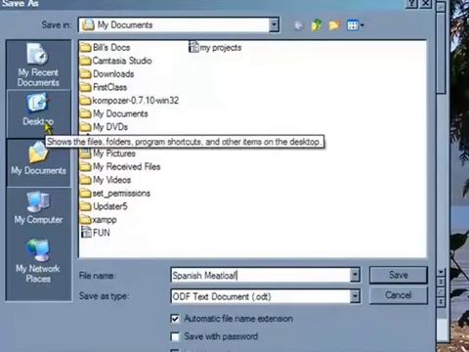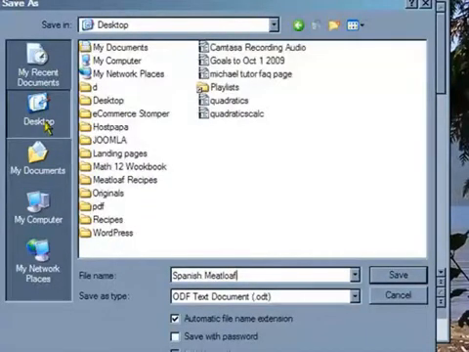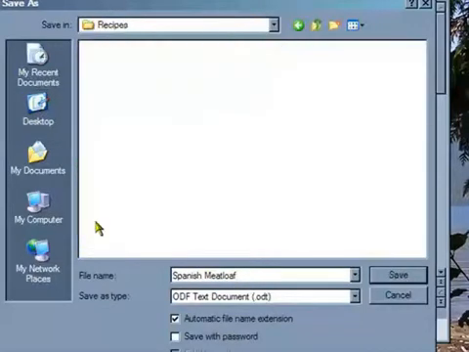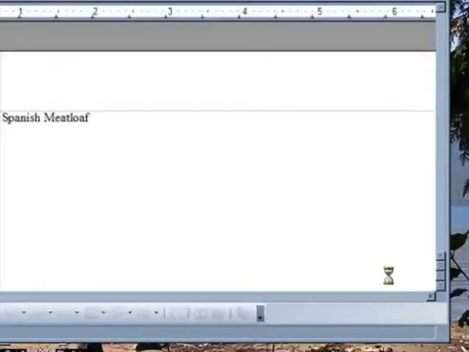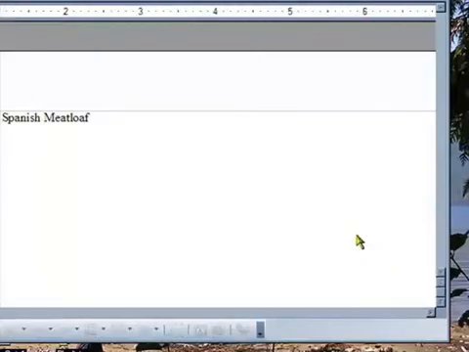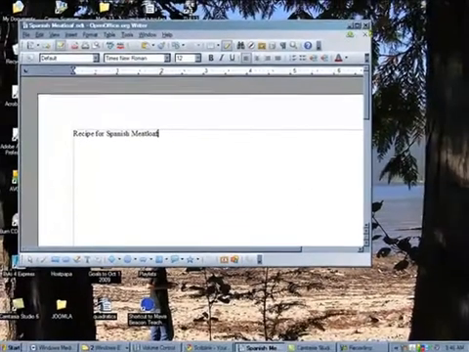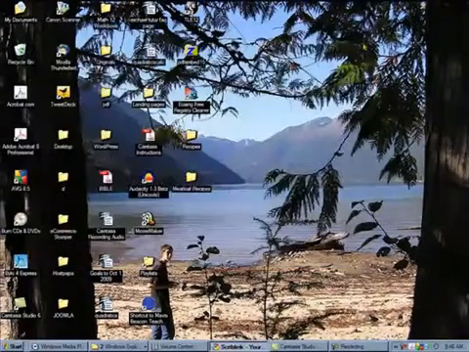I went to the desktop. I left clicked on the desktop, pardon me, and I see a list of all my file folders. Down here's one that says recipes. Well, I'm going to double left click on that. I'm going to hit save. It's now saved in the folder. At least it will be when the little hourglass disappears. Okay, now I can close it down. It's gone.